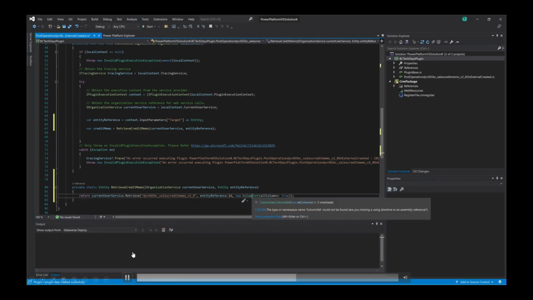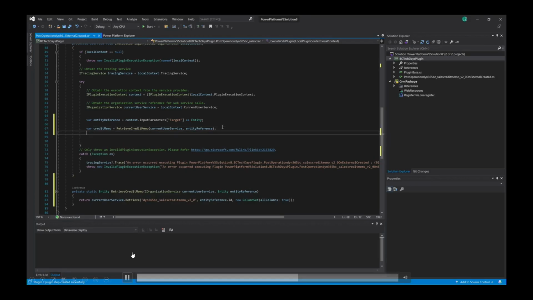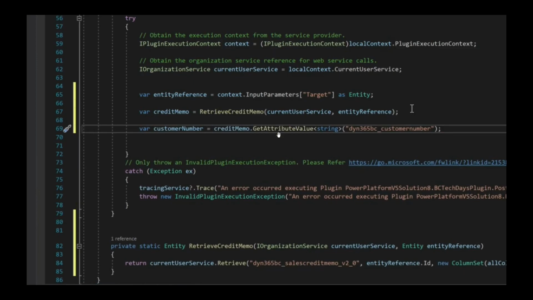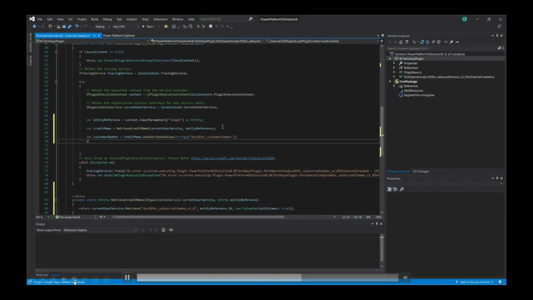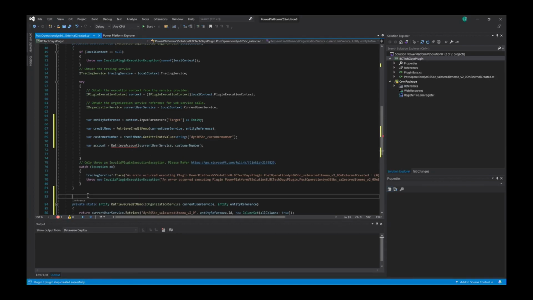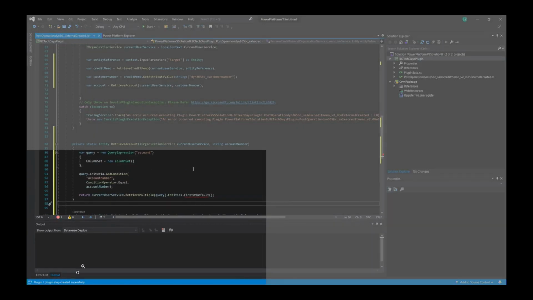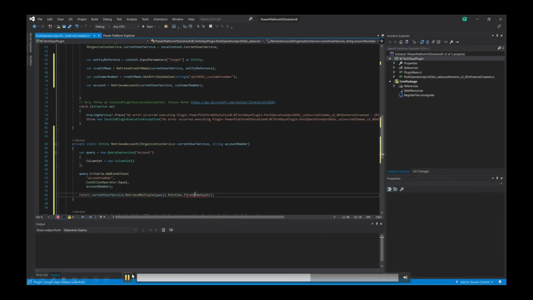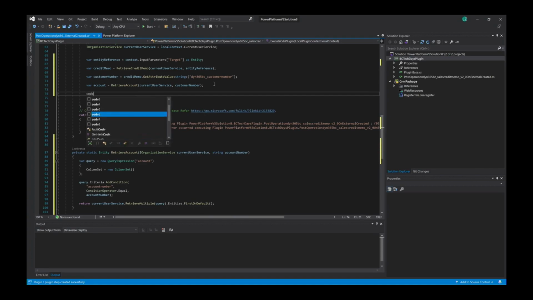Now I have my credit memo, and from this credit memo, I would like to get the customer number, like so, just getting the attribute. Now I have all my data available. And then I will query the account with this customer number, so I will have a small retrieve account code, which basically takes the customer number and then queries the accounts for this account number. Great. Once I fix some imports here, I will create the task just to notify an account that the credit memo has been created.